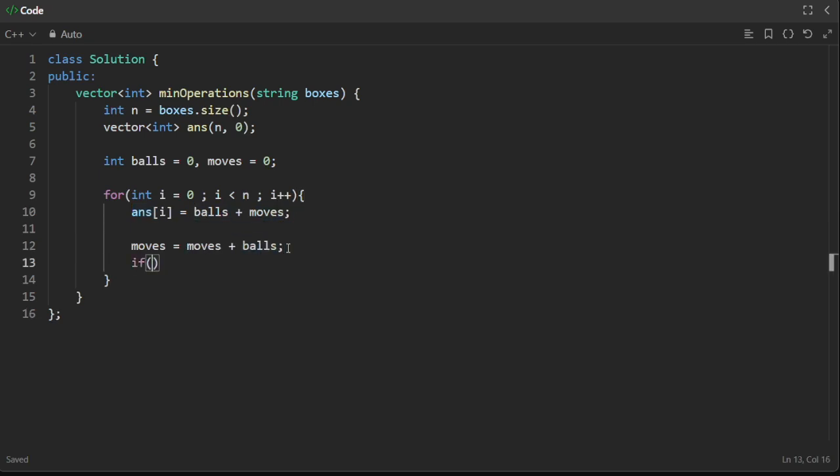Now if my current index in boxes, that is boxes of i, is a 1, then that means it is a ball. So I should increment my number of balls by 1, right? And we should update the moves first and then the balls. Why? Because if we update the balls first, then in this moves, this balls will be plus 1. Basically, whatever is the value here and whatever is the value in the moves, that will not match, right? So that is why first we are updating the moves and then we are updating the balls, right?